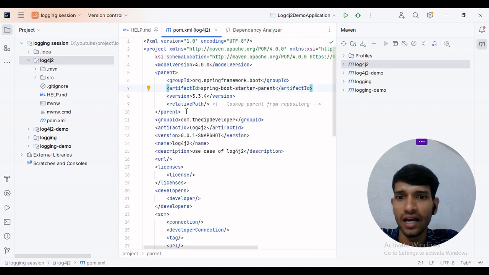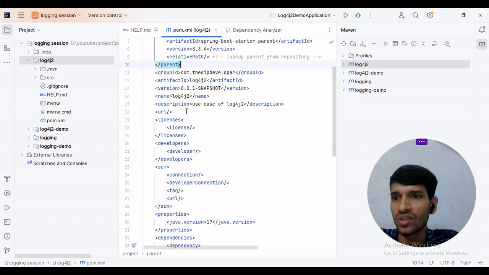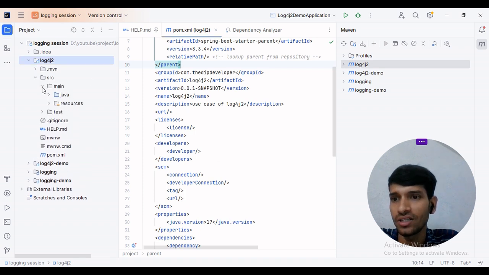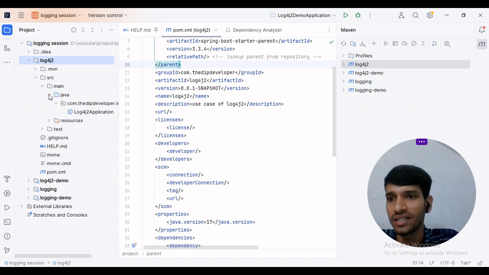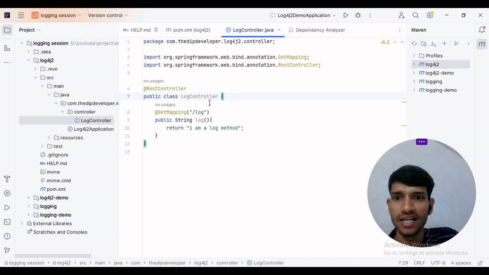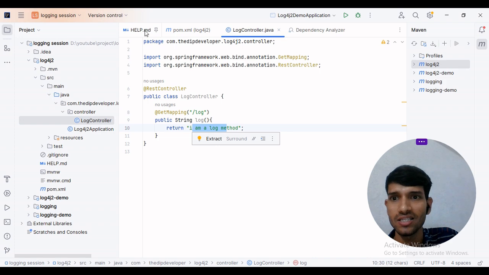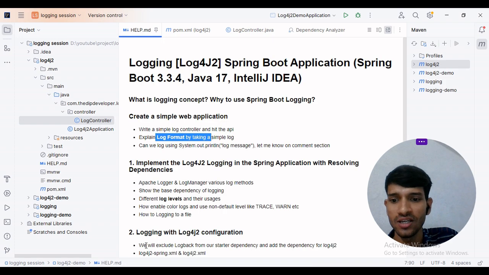I will create a simple controller called LogController, and there I will create a simple GET API, slash log. Let me create that. So I have created a simple log method with this return type. Why am I creating this? Because I want to explain the different log formats.